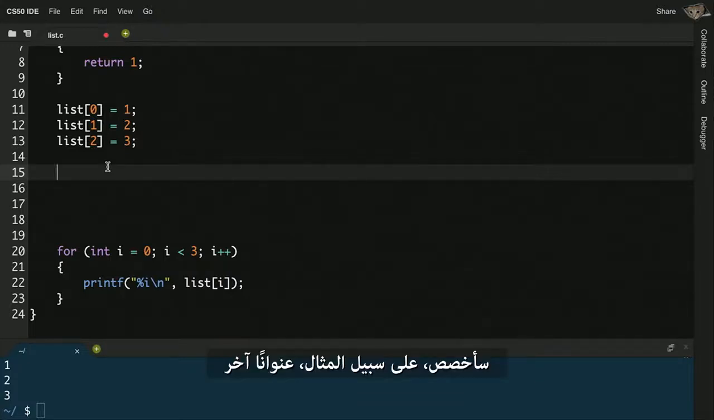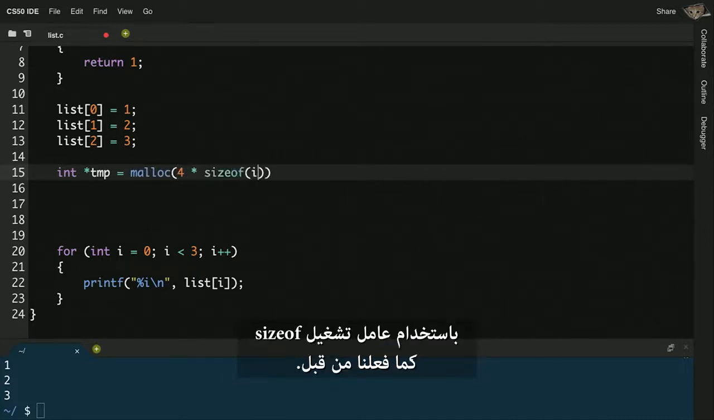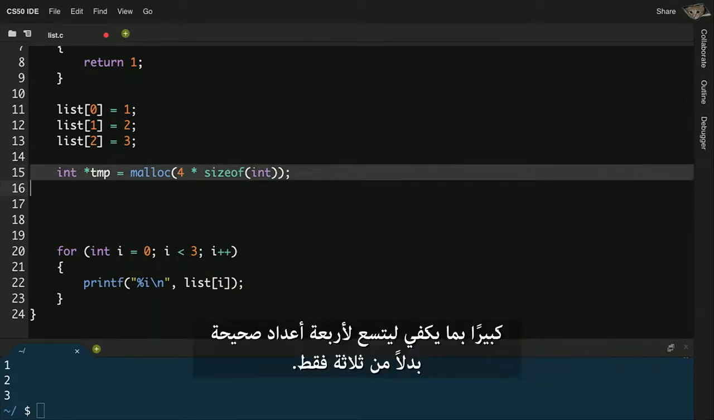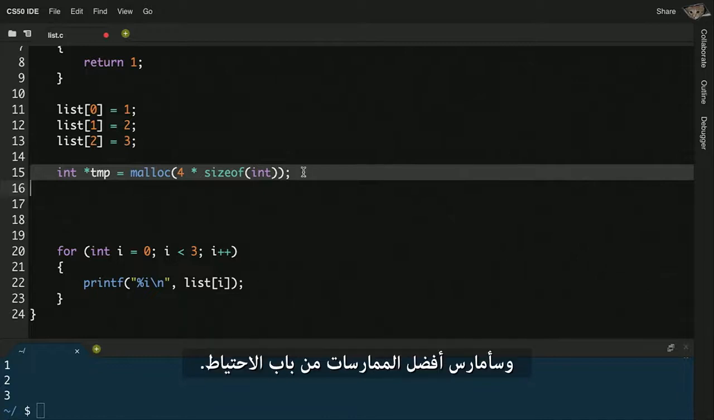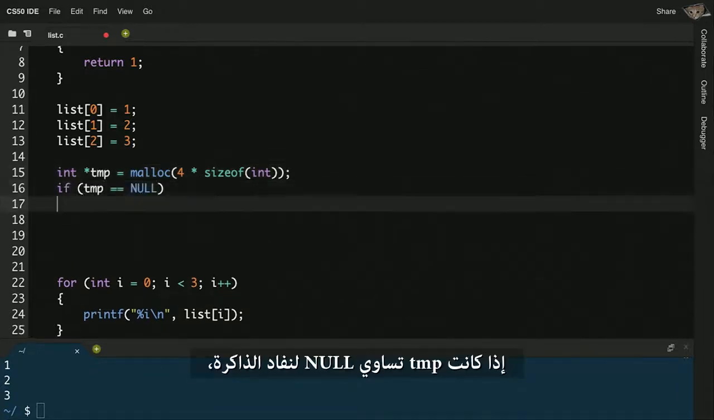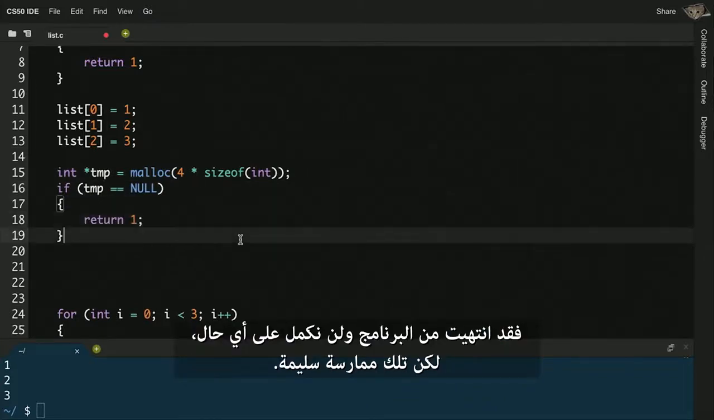Let me go ahead and allocate another address and say, store at that address a chunk of memory corresponding to 4 integers, using the sizeof operator as before. So temporarily, let me give myself a new chunk of memory that is big enough to fit 4 integers instead of just 3. Let me practice best practices and say, just in case, if temp equals equals NULL because I'm out of memory, forget it. I'm done with the program. We're not going to proceed anyway. But that's just good practice.